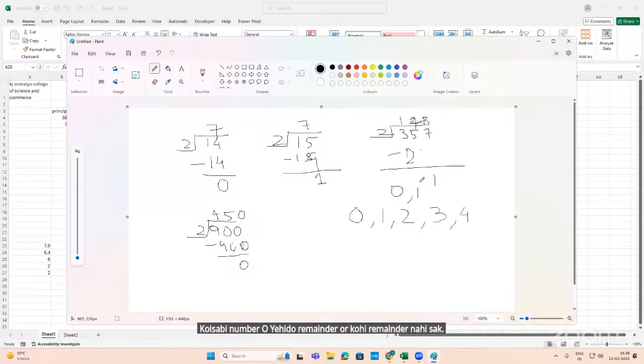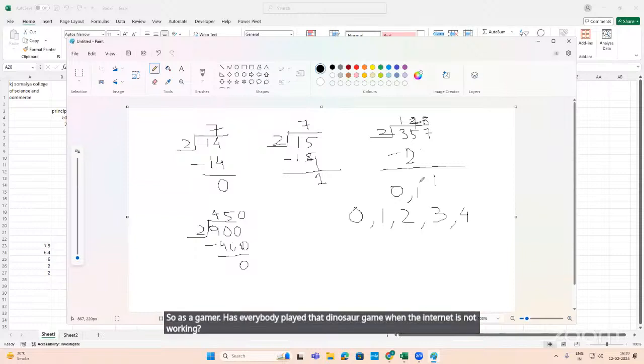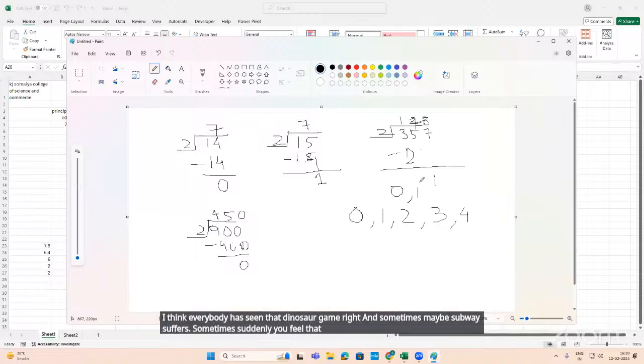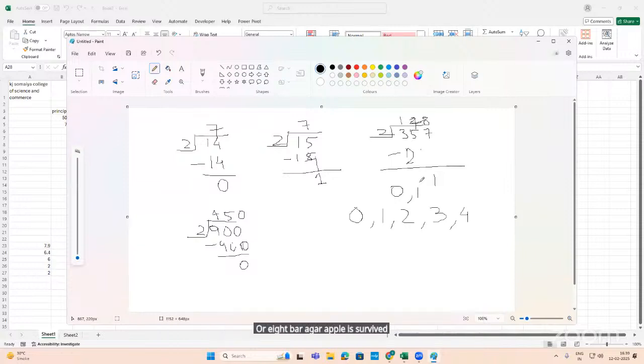तो एज अ गेमर, has everybody played that dinosaur game when the internet is not working? Yes, I think everybody has seen that dinosaur game, right? And sometimes ऐसा लगता है, maybe Subway Surfers, sometimes suddenly you feel that the game has gone very fast. और एक बार अगर आपने सरवाइव कर लिया तो फिर वो आपको थोड़ा नॉर्मल लगता है, एंड देन अचानक से इट गोज वेरी फास्ट एंड देन नॉर्मल. तो डेवलपर के माइंड में क्या होता है कि आपका जो स्कोर है वो तो एनीवेज इंक्रीज होने वाले हैं, राइट? और उसकी वैल्यू तो बढ़ती जाएगी.